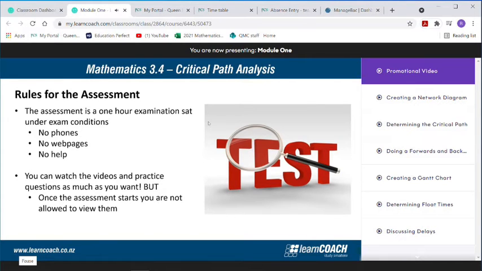You can do whatever you want, and you can watch the videos and do the practice questions as many times as you want. However, when you press the orange button that says start this internal assessment, you are not allowed to view any other materials. We'll be taking it on paper in class, not online. So you can choose when to sit the assessment. There is no time limit on that. However, once you start it, you have 1 hour to finish it.